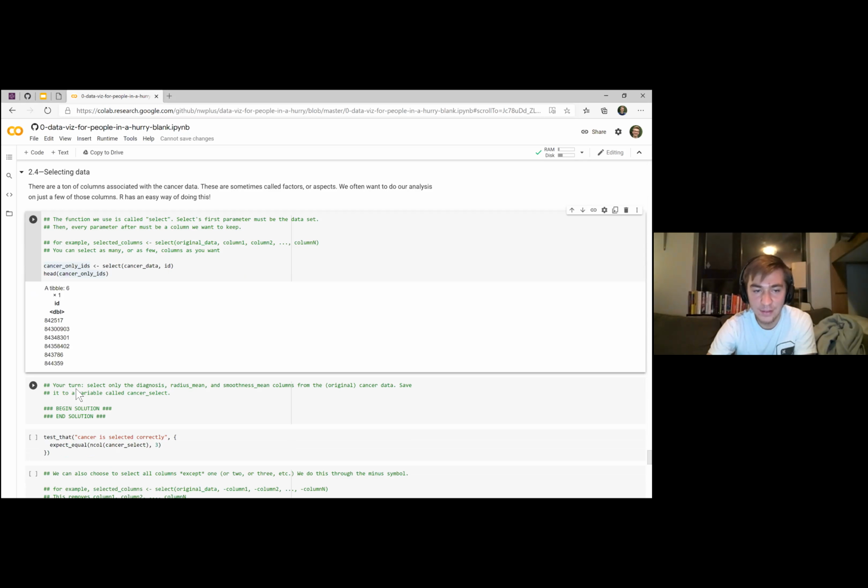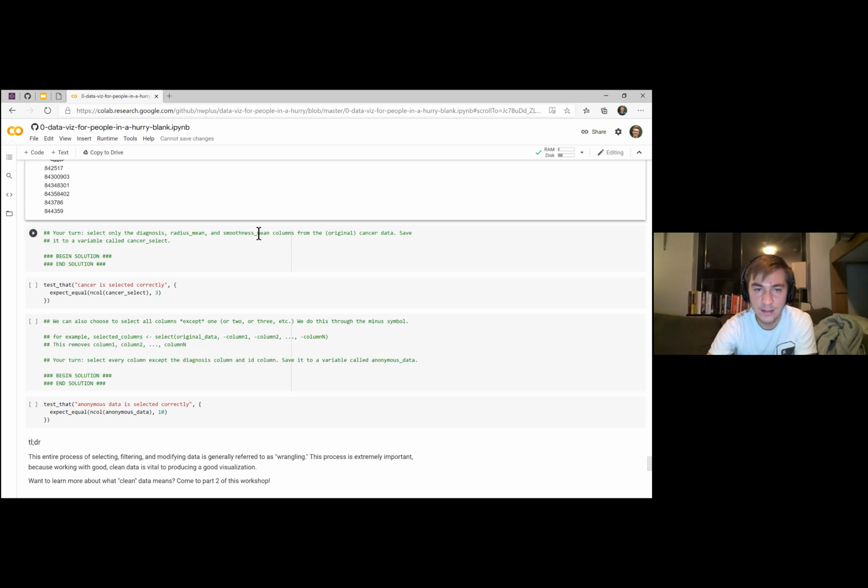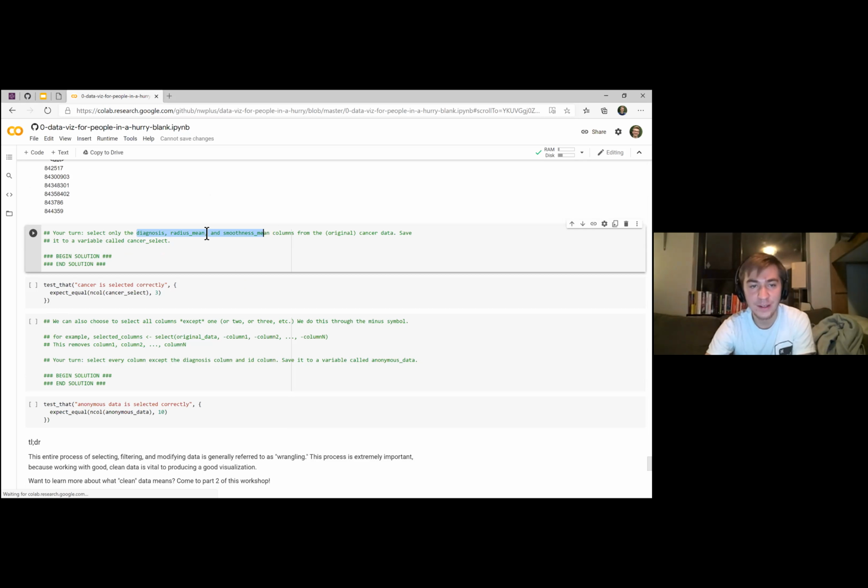And so I give you a couple challenges. The first is to select these given columns. Ooh, there's a little typo here. I changed the column name. So this one shouldn't say radius mean, it should say radius. And this one should say smoothness. Sorry about that. So select only the diagnosis, radius, and smoothness columns from the original cancer data and save that to a variable.